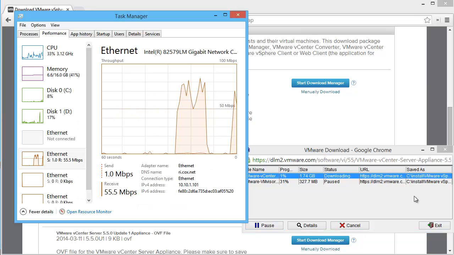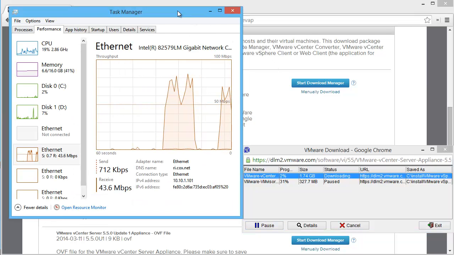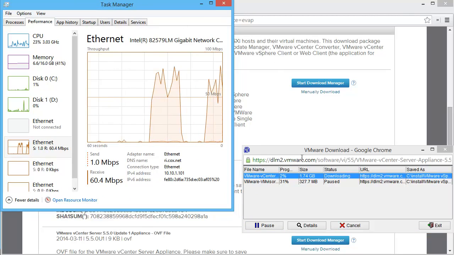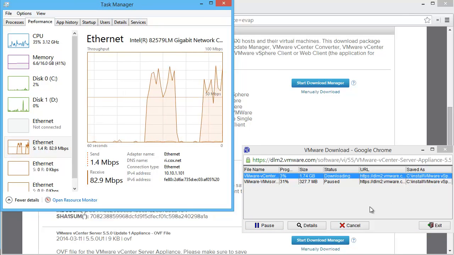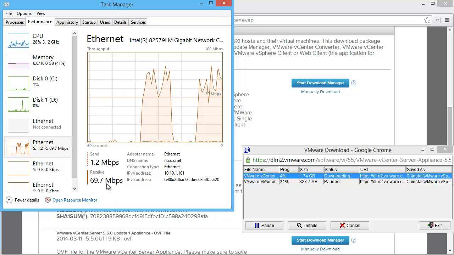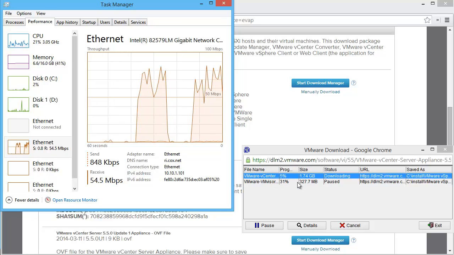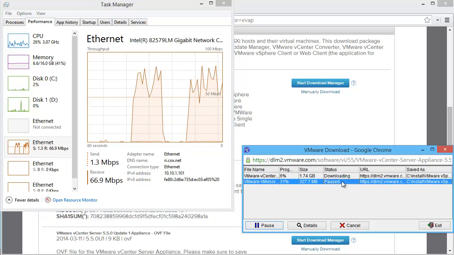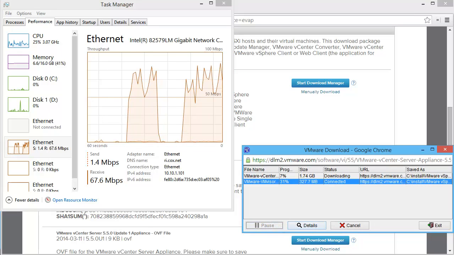Now let's have a look at this. We've got Task Manager showing us how we're doing on speed, and we're getting about a really fast 60. Now we can do even faster. For some reason it's paused that one, so let's resume it. Let's see if we can get both going at once.